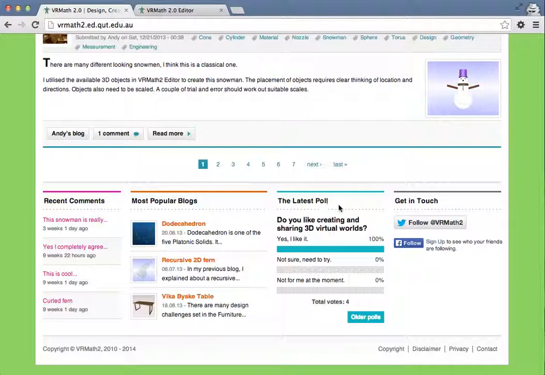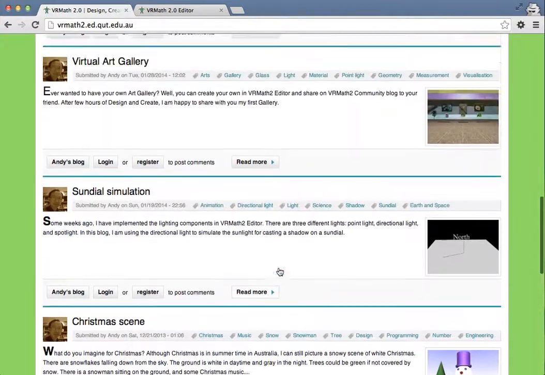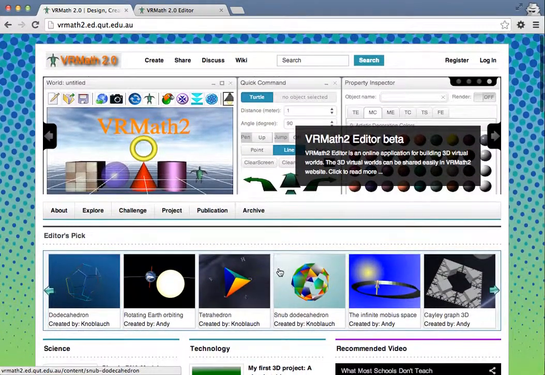There's a latest poll. Do you like sharing 3D virtual world? If you're a member, you can vote, or you can just see the result. Now, lastly, there's a get in touch. It's a Web 2.0, it's a social web, so you can follow VRMath2 on Twitter, or you can follow VRMath2 page on Facebook. And there are other information that you may be interested to read. And that is the general introduction of this portal community.